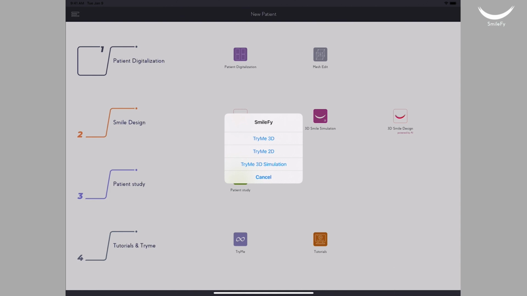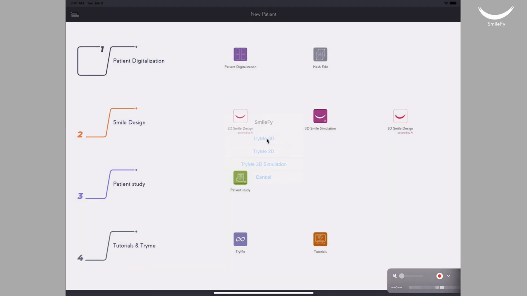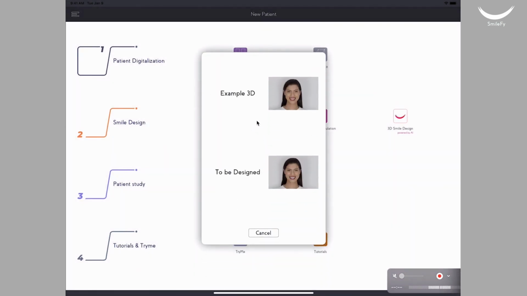You just take a picture of a patient and you start designing. And then over here, we have the 3D smile simulation, which is also just a picture and the smile simulation for edentulous patients. All right. Let's focus over here on 3D. So click on Try Me 3D, and you are going to tap over here on Example.